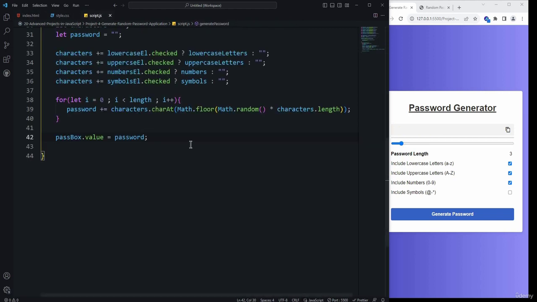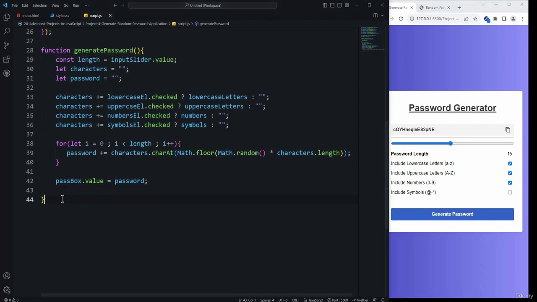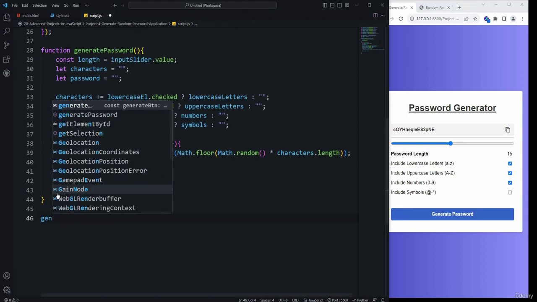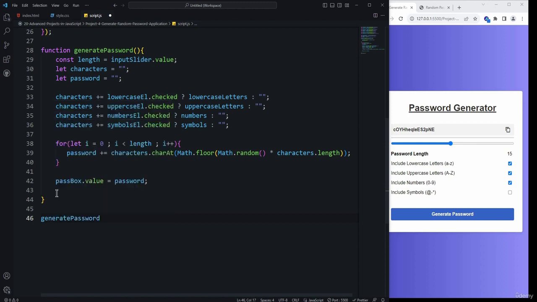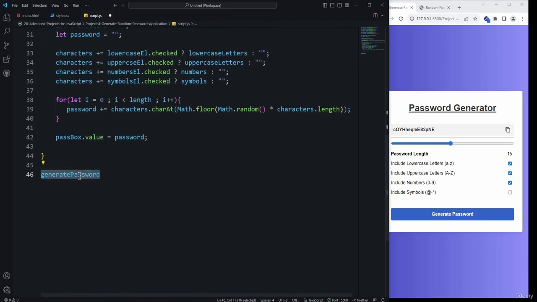Coming back to the script.js, we now get the password on changing the value of the slider. We also add the functionality to the generate password button. For that we need to add a listener to this particular button. I need to cross check the variable here, the passbox generate btn. So we have a generate btn, not generate password. Generate password is a function.